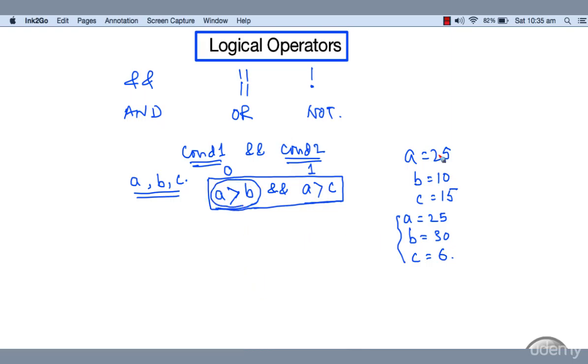Similarly, if we have A equal to 25, B equal to 15 and C equal to 35, this AND also fails. A greater than B is true because 25 is greater than 15, it returns true, but A greater than C, where A is 25 and C is 35, is false. So 1 and 0 is false. The logical AND operation returns true only if both the conditions are true simultaneously.